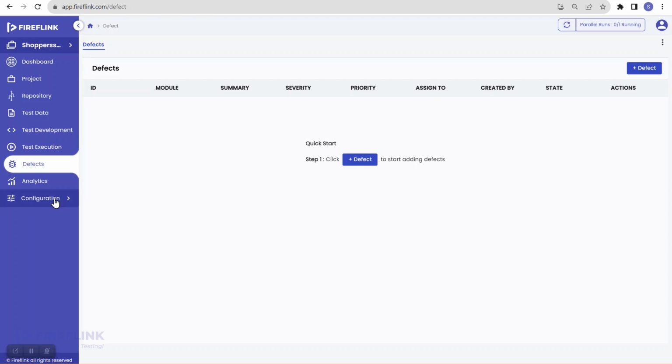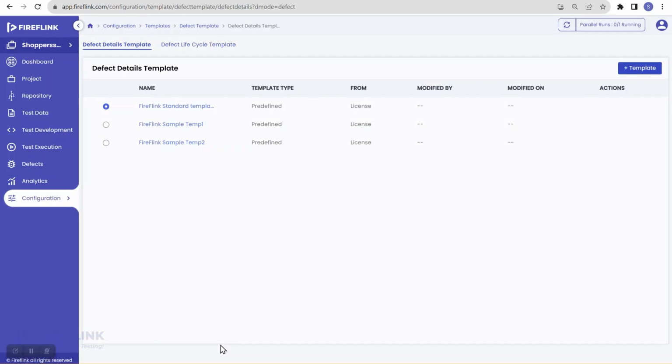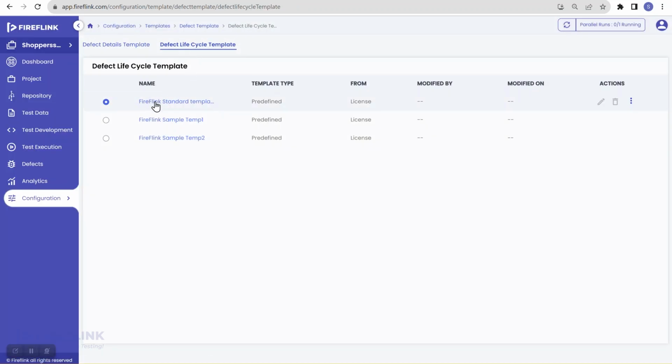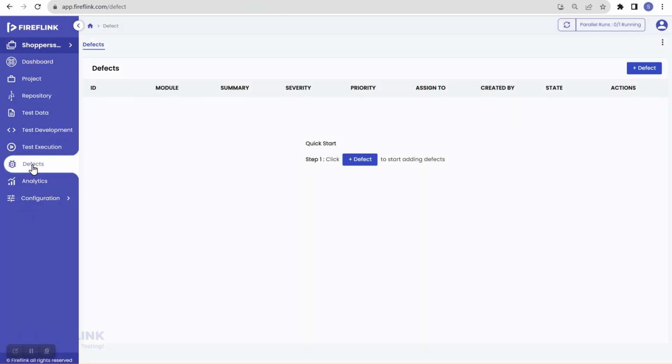So I'll just go to configuration, template and defect template. Here if you can see, the predefined template is taken as a default template. And let me just check with the defect lifecycle template. Here also it is reflecting the default one, right? Now let me just go to defects. So when I say I have selected the defect template, now I can raise the defect. If I want to raise a defect, I can raise a defect in the defect section as well as in the test execution section. Let me show you both, right?